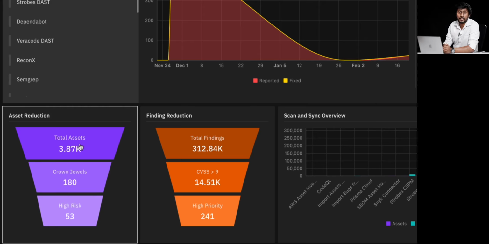Within those 3.87K vulnerabilities, we have about 180 crown jewels. Over here, crown jewels generally mean anything that has PII information, which is in scope with your PCI DSS, HIPAA, or any kind of compliance, and the business impact is really high. And then you have about 53 assets that actually need patching, or you have to take a look at.